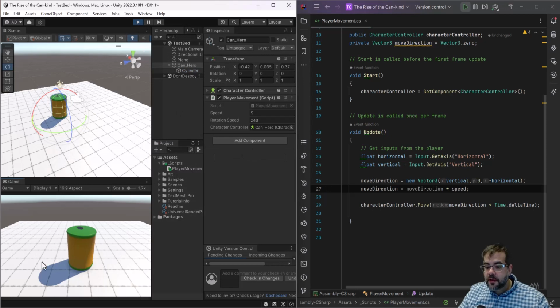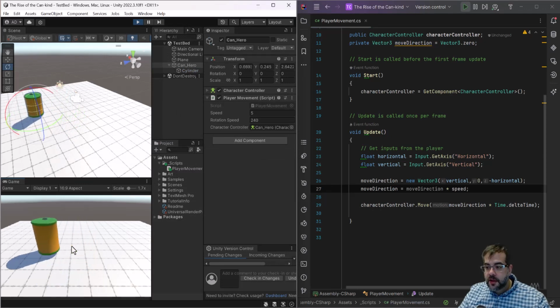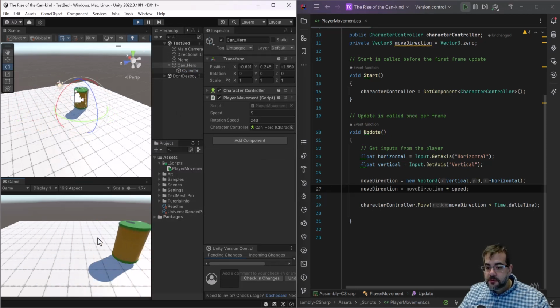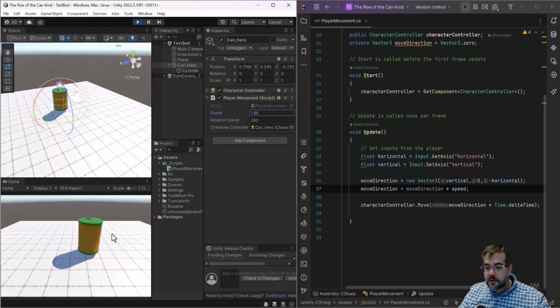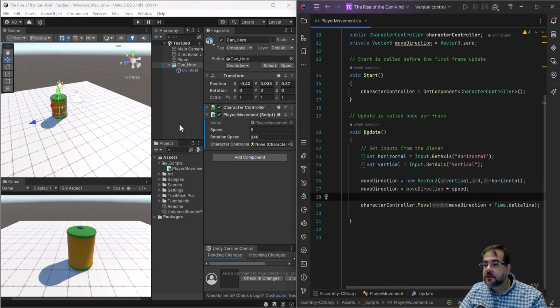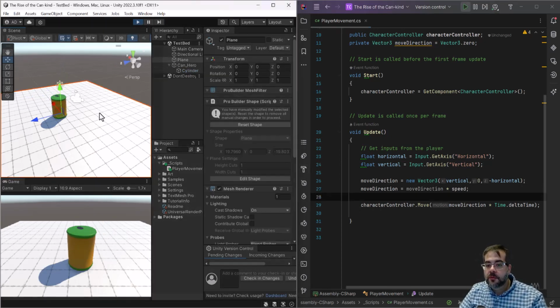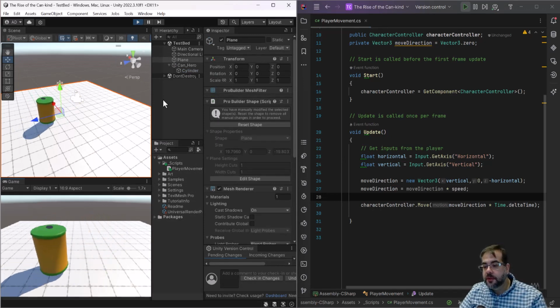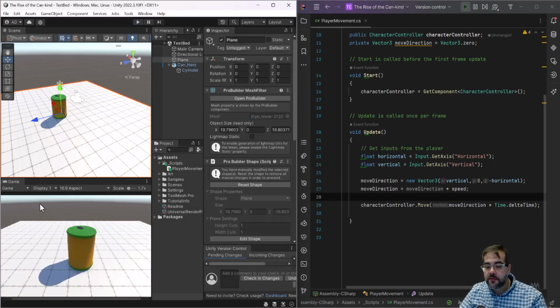When I press play, my character moves a lot quicker. And I can make it slower. Now he's moving a lot slower. I can make him a lot quicker. And we could also play with that value with power-ups and things like that. So we have some basic movement. In the next video, we'll have our character jump when we hit the space bar and rotate in different directions.